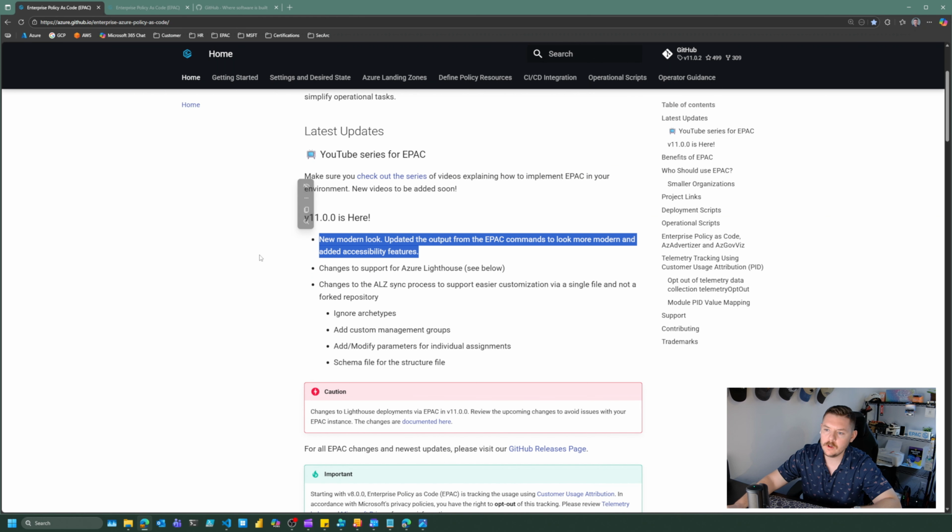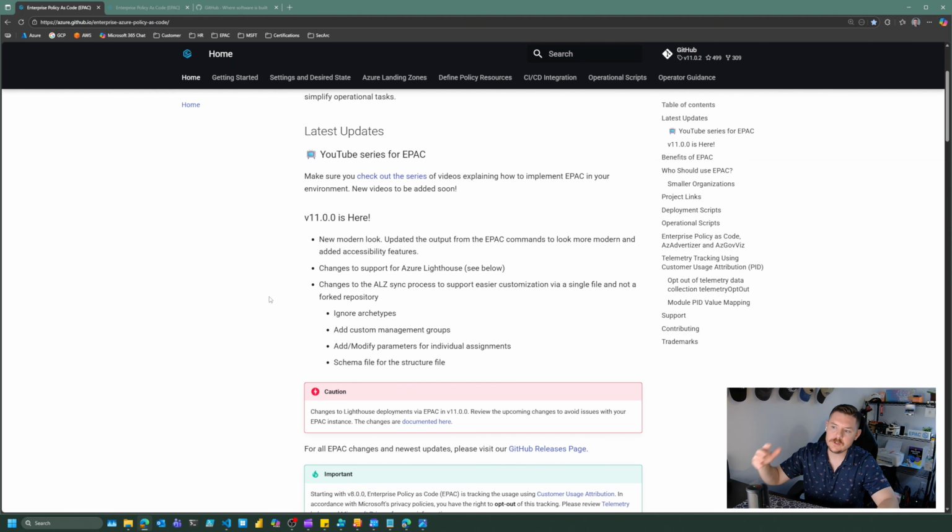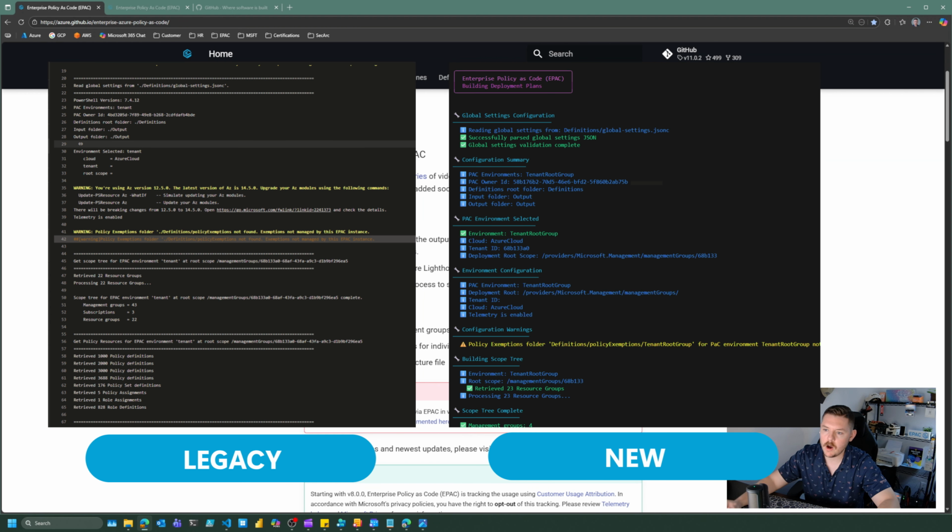Starting with the new modern look, we did update the way that the CLI is outputting information for the majority of the EPAC commands. I'll throw up a screenshot of the legacy versus the new modern approach. If you've been using EPAC for a while, you might have noticed it. We're essentially trying to aim for a more simple and condensed approach as far as what's being generated for the CLI.